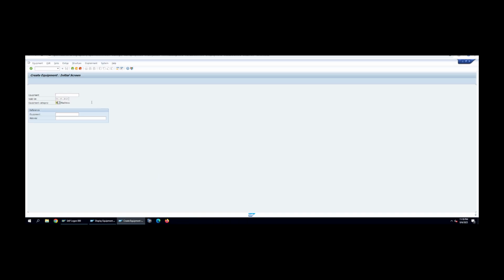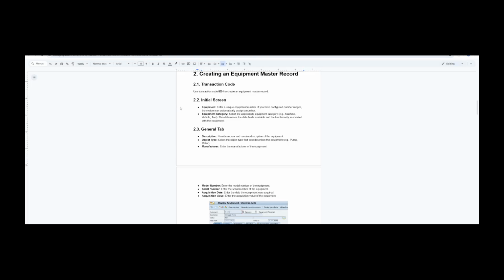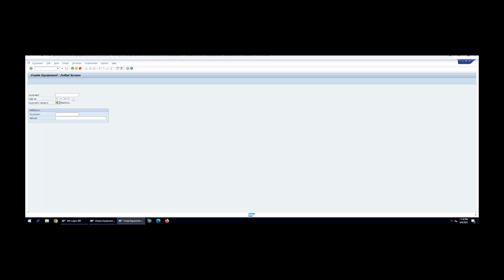So this is the first initial screen that you will see. You just need to press enter if you have configured number ranges internally, like this one. So this will come. And you just need to fill all these descriptions, which are important, and we will see what this is all about.